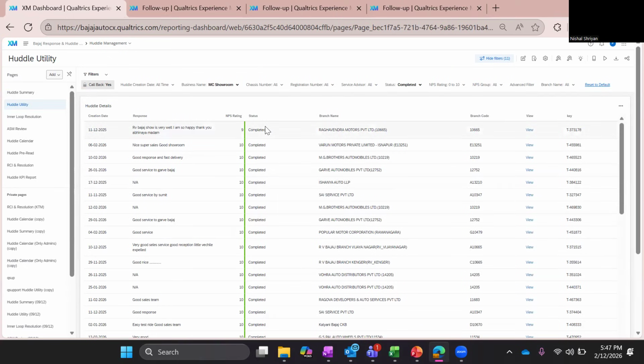So their details will be here. And a few promoters you may not find because the callback is by default unchecked. Whoever has checked the callback box, their details will be present here. So let's see the promoter journey, how the dealer needs to fill the promoter journey in the Huddle details.